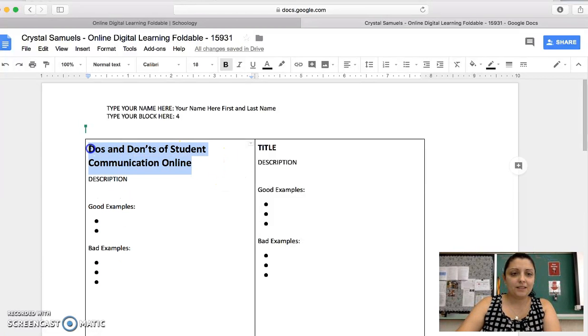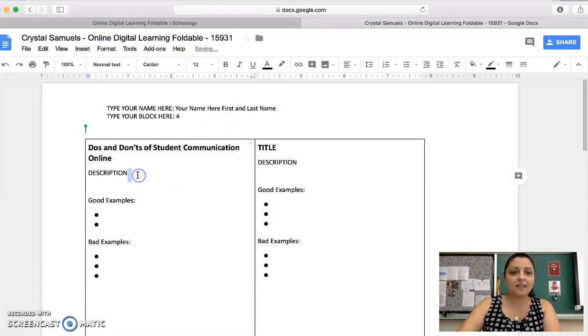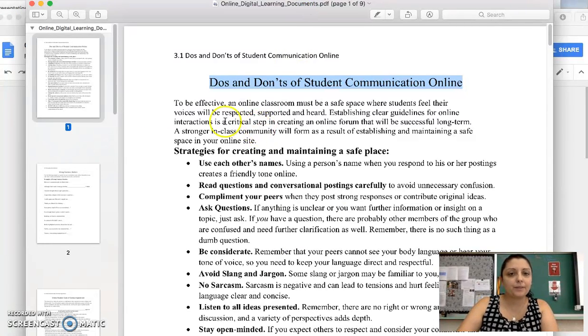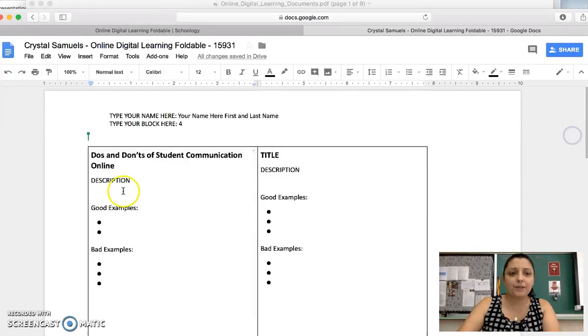And I'm going to make this just a little bit smaller here so it fits nice and neatly in this box. The description. This is where you're going to have to read the article and make up your own description. I'm looking for about 2 to 3 sentences. So you can read this right here and come up with your own 2 to 3 sentence description.